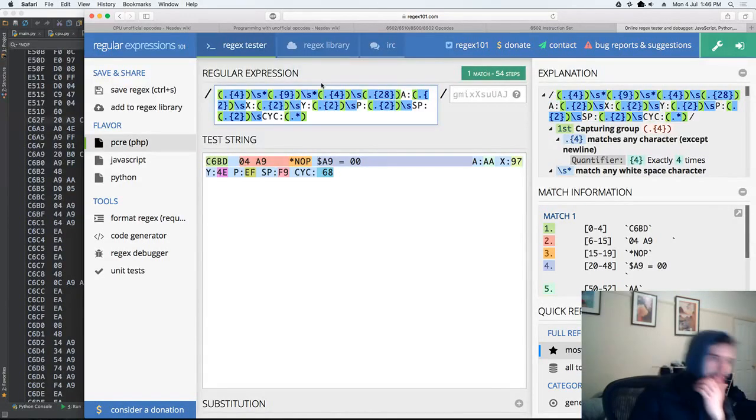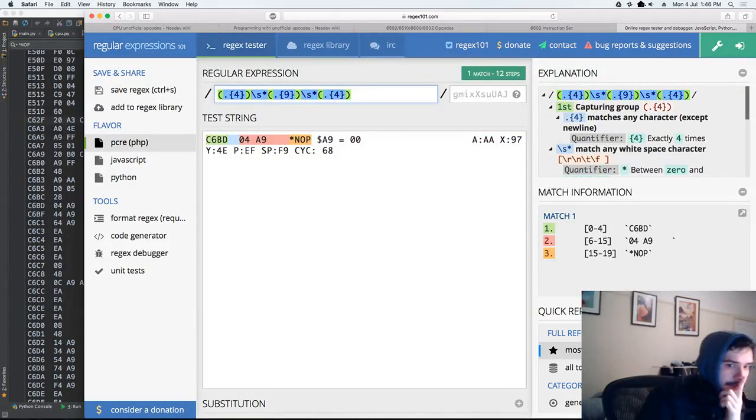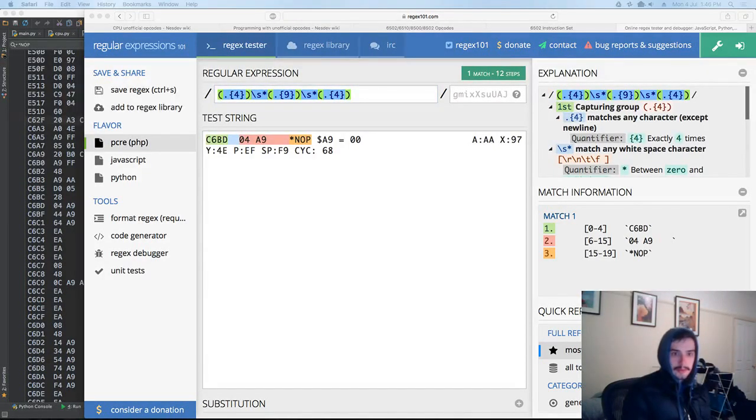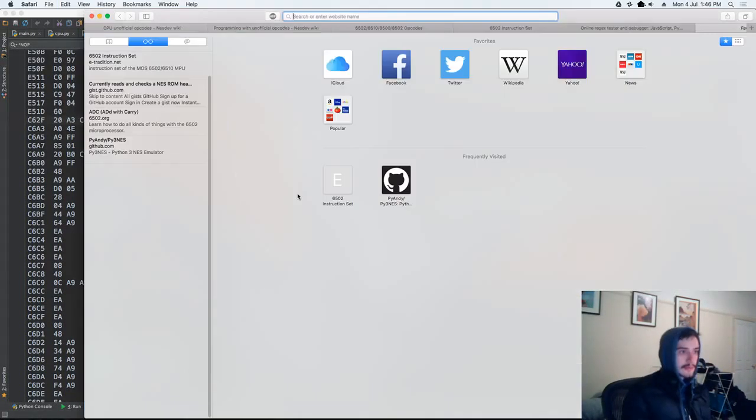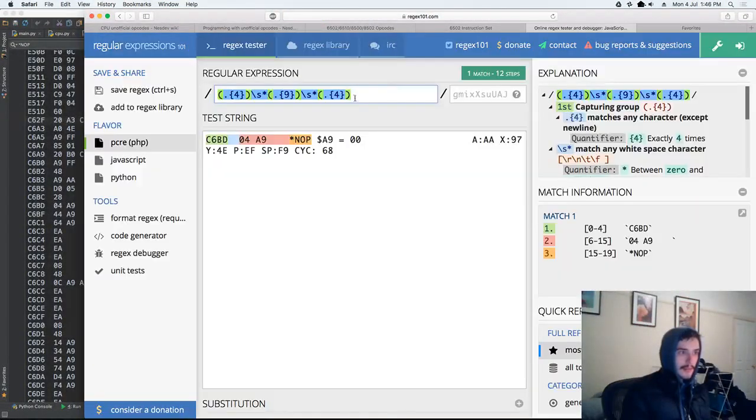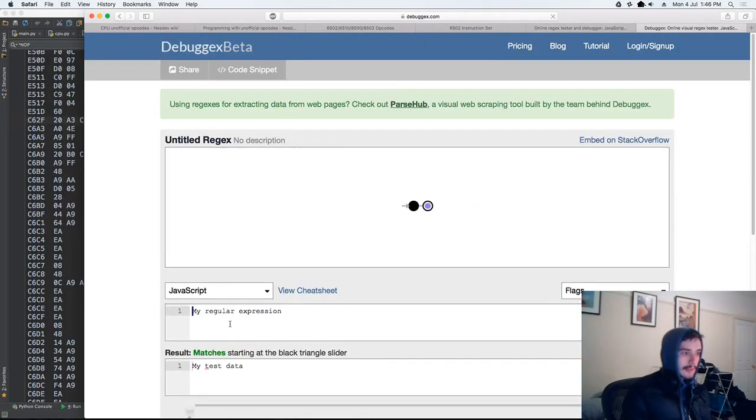Any amount of spaces is where it gets weird, because I don't want this star to be caught by the first thing. So let's just get rid of anything that goes on here. Debugging, cool. My internet is horribly slow. Here we go.